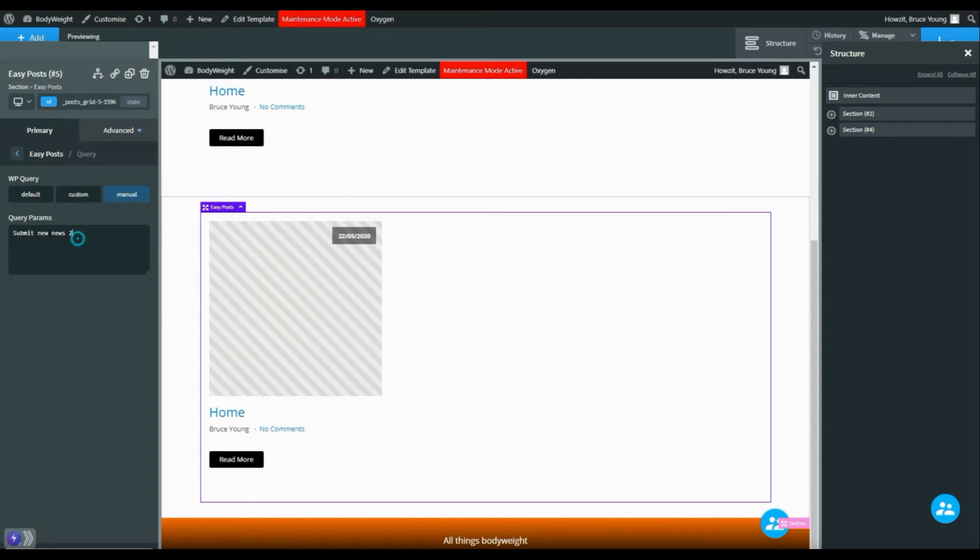So in this case, what we're going to do is we're going to say posts per page equal to, let's make that -1, so that all posts show, and then post underscore status equals draft.